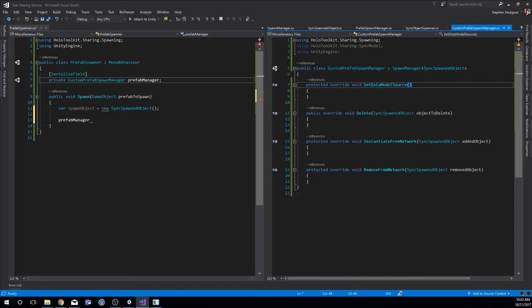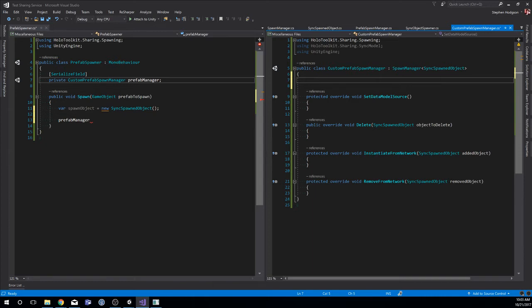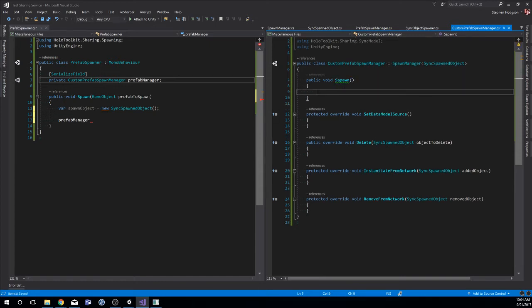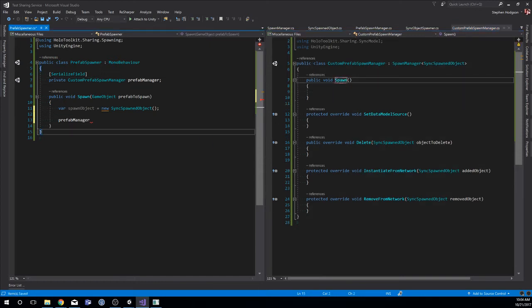Let's see. Yeah, we'll do the same thing. We'll create a public spawn. If I could spell. Alright. And we'll do the same thing. We'll spawn. And with ours, we do want to pass in our spawn object, and I'll just go ahead and have it update that for us. And then we'll also pass in our game object, prefab.